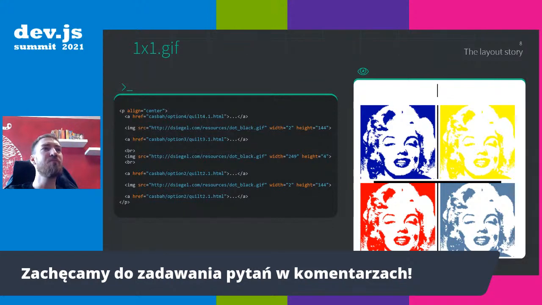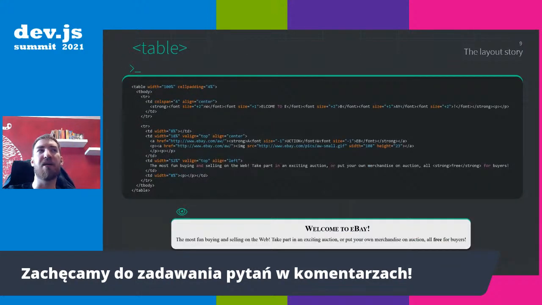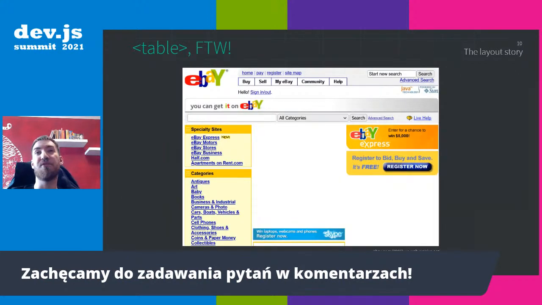And so we also had tables at that time. And you can see that the tables were used for layouting for a very long time. This is the first eBay website from 1997. And you can see that even in 2006, all this page is still created with tables.